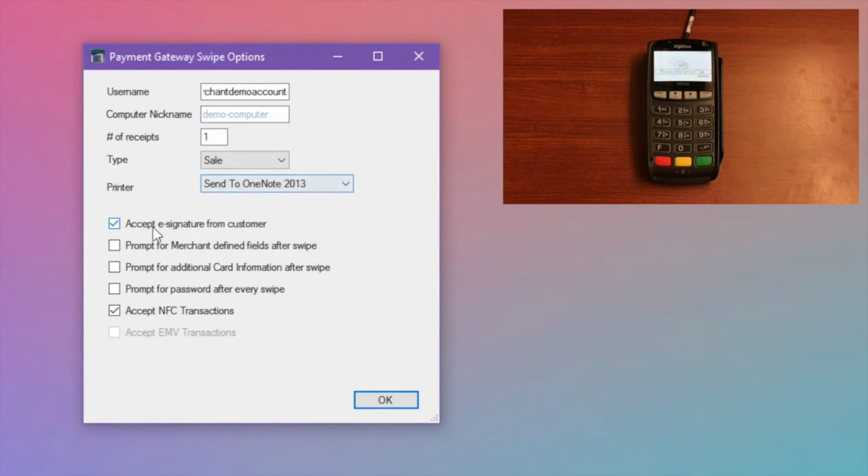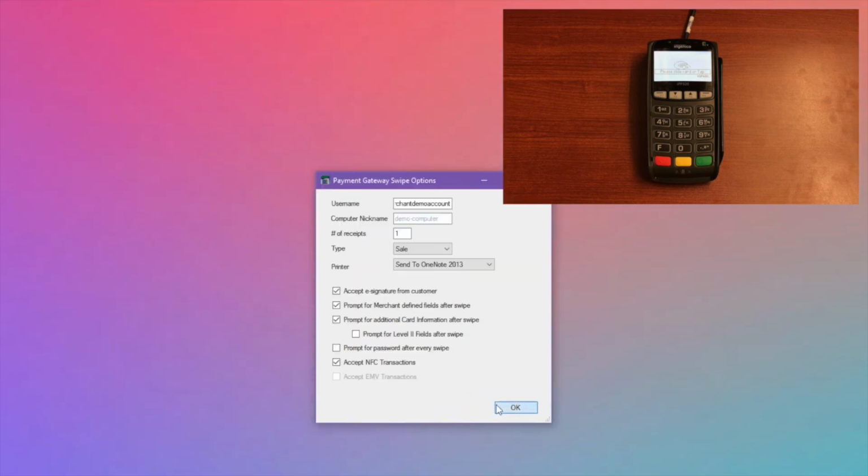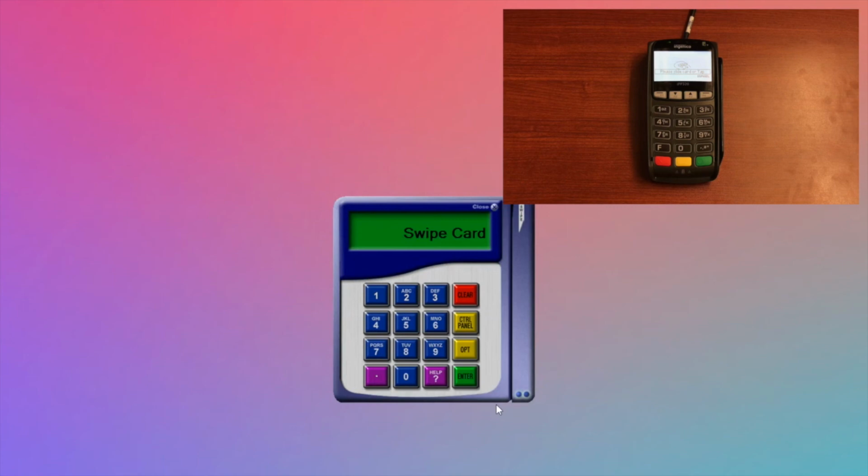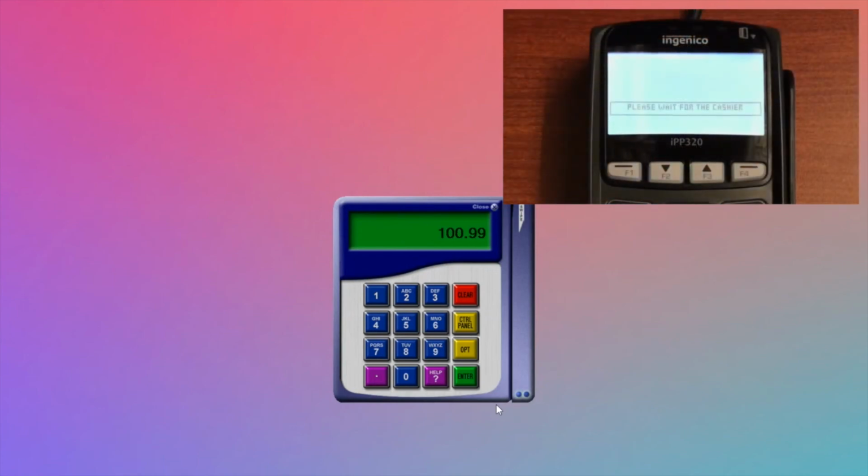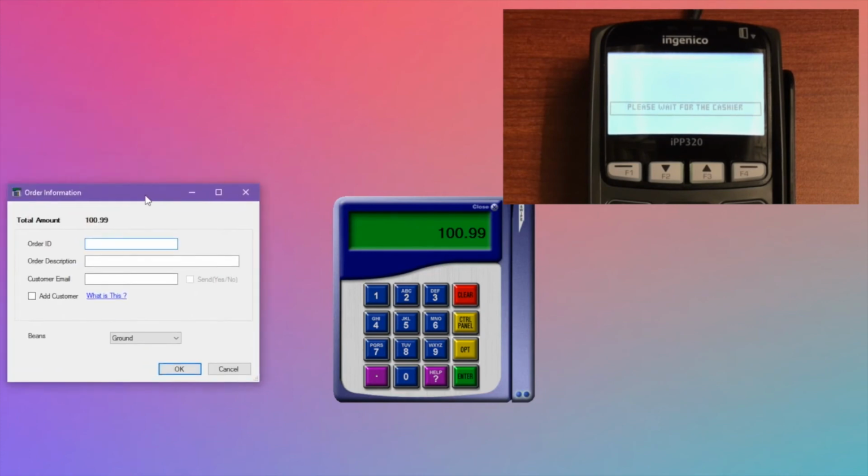Accept e-signature from customer is what we saw earlier, where the card reader will prompt the customer to confirm the total amount. Prompt for merchant-defined fields will determine whether you want SwIPe to ask you to fill out your merchant-defined fields for every transaction. And likewise, prompt for additional card info will ask for other information such as order ID. As an example for what these will show, if we go to run another transaction, after the amount is entered, you can see a pop-up window come up where we ask for the order ID, order description, and customer email.